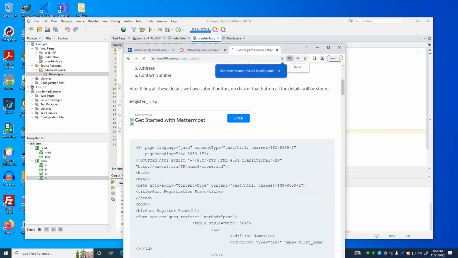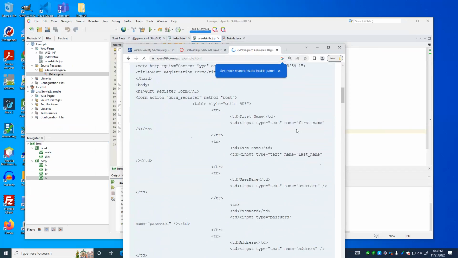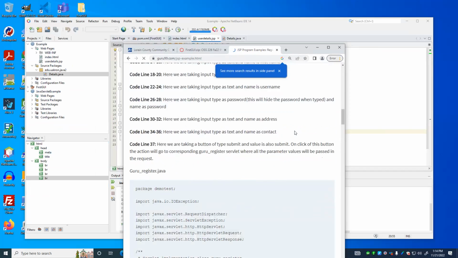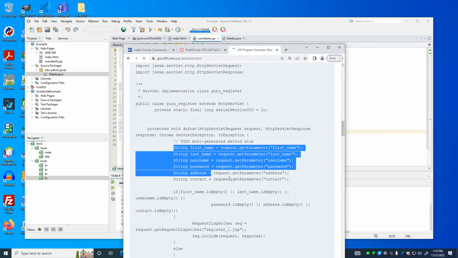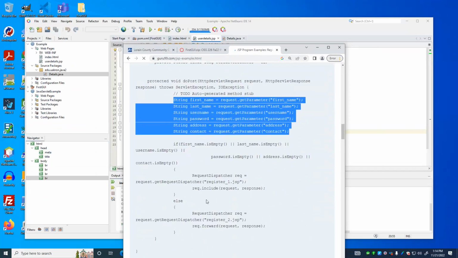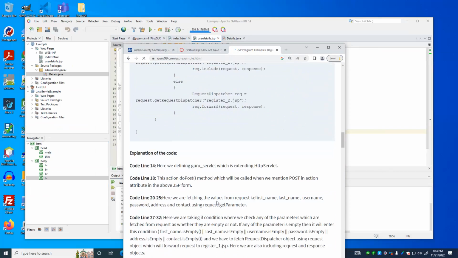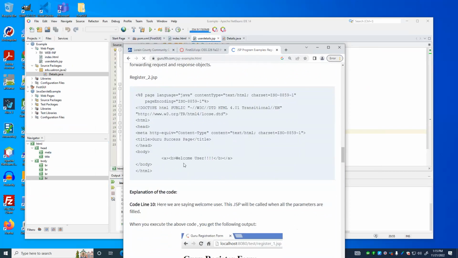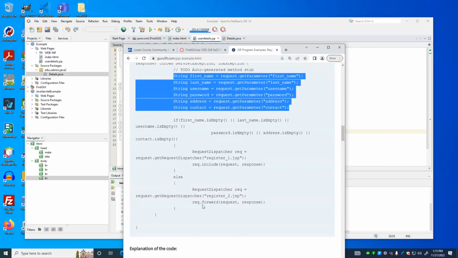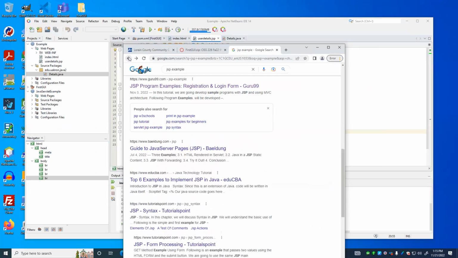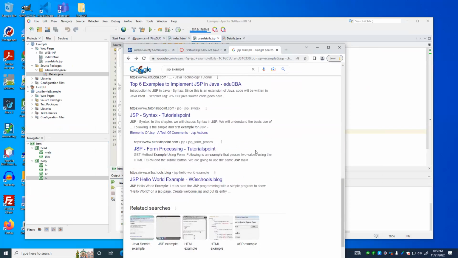Here's an example of a registration page. We have our form that submits to this. We can grab all the names, all the fields from the form, and we can write Java statements to grab all that and register the user. Well, these are particularly good examples.